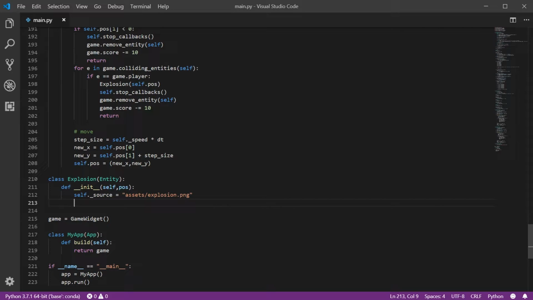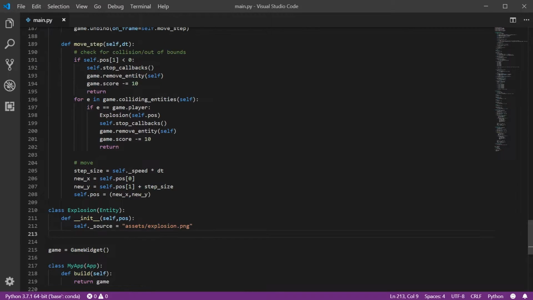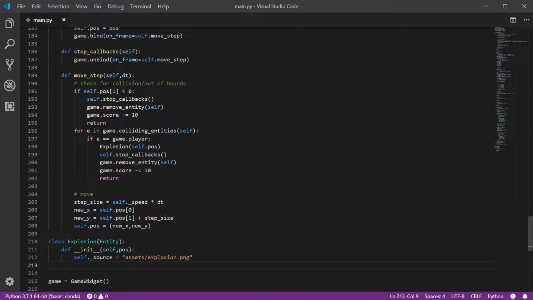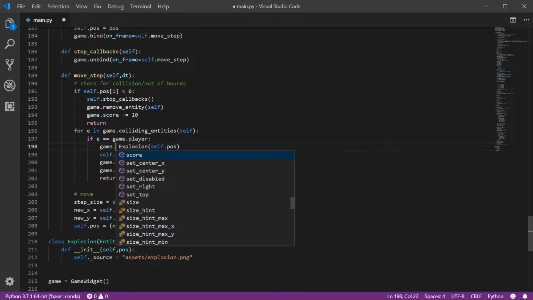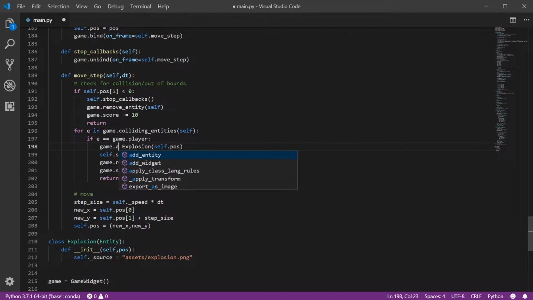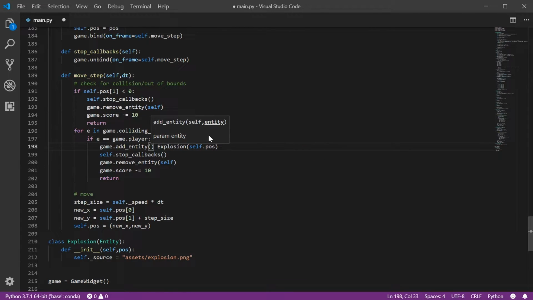When this class is created, we have to make sure that it adds itself to the actual game. Actually, we can't just construct the explosion like this. We'll do something like game.addEntity(explosion), and then the explosion after some time will remove itself. Yeah, I like that idea.